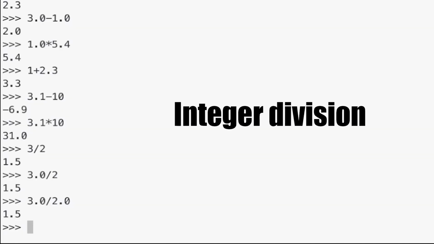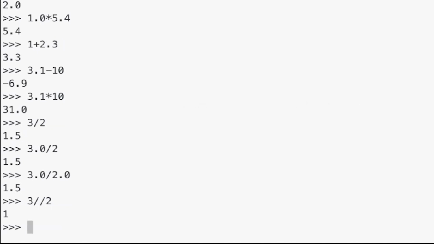How about the integer division? Let's actually perform the same division that we had before. So let's do 3 divided by 2. And you get that the result is 1.